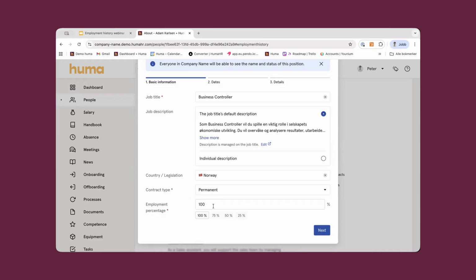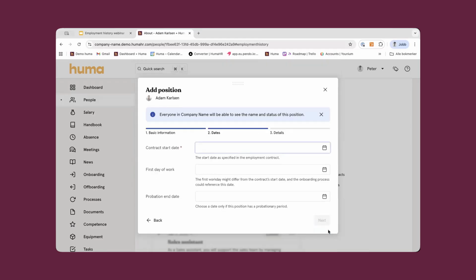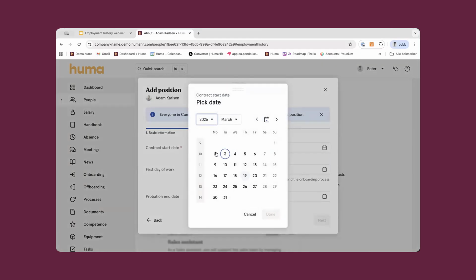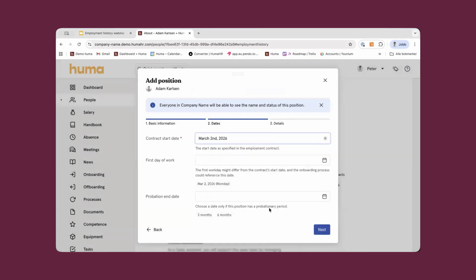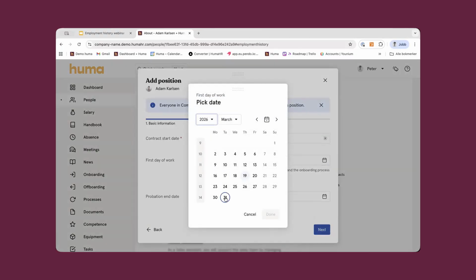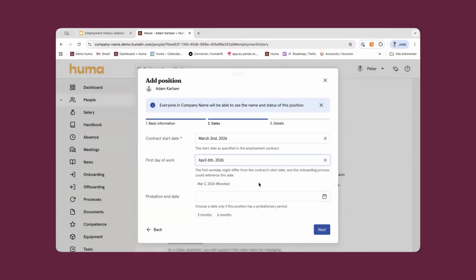Employment percentage. Here you can have the speed dials, I like to call them, but you can also write a percentage, so you have the flexibility. On the next step, we have contract start date. This is where we as employer are responsible. And first day of work is actually when they start at the work. Let's say they start Monday 6th. We give them a week break in between.